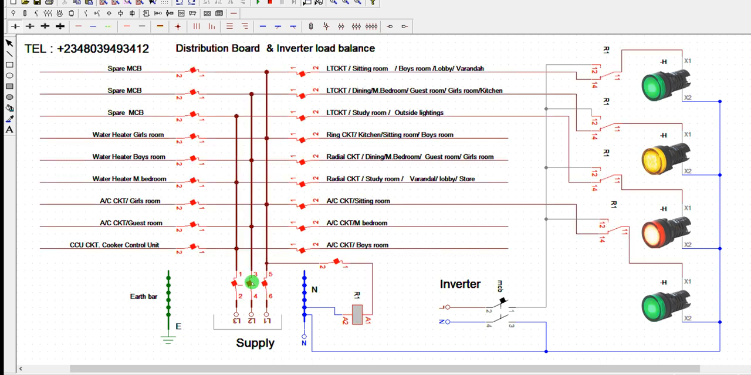This is my DB. My DB is on. Supposing my utility is available, it's coming to the DB. If my standby DG, the genset, is also available, it should also come to the distribution board. Whichever power is selected, that is coming out to the DB, I should have my load. This is my load output.